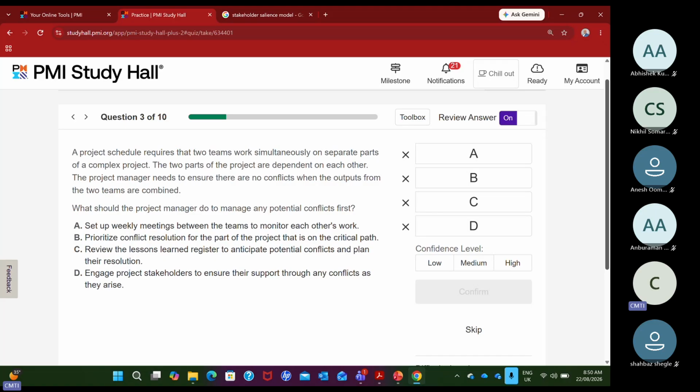Set up a weekly meeting between the teams to monitor each other's work. Prioritize conflict resolution for the part of the project that is on the critical path. Review the lessons learned register to anticipate potential conflict and plan the resolution. What should the project manager do to manage any potential conflicts first? Engage project stakeholders to ensure their support through any conflict as they arise. Right? How do you manage the conflict?